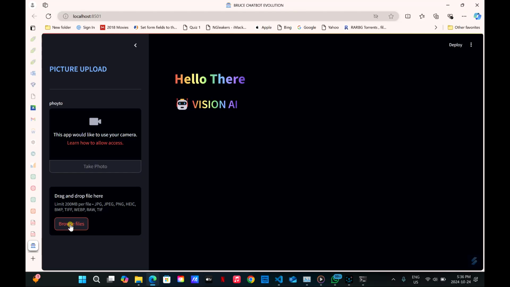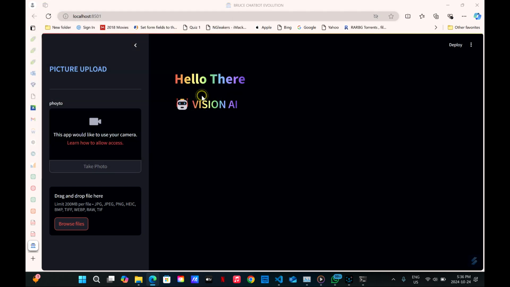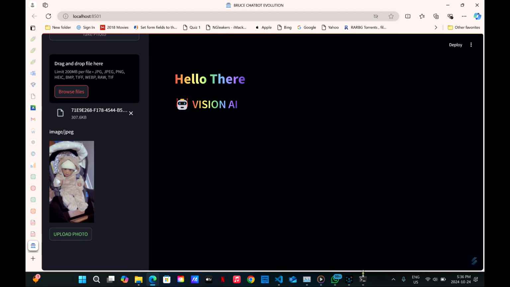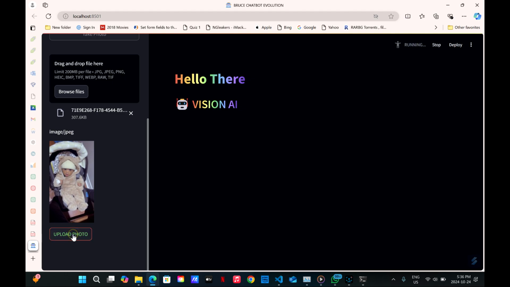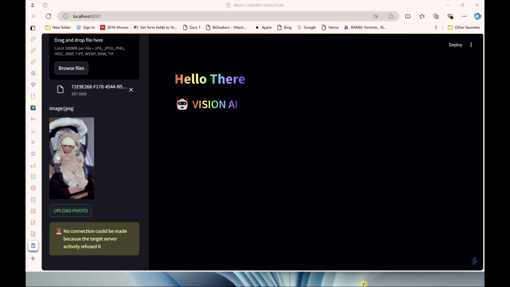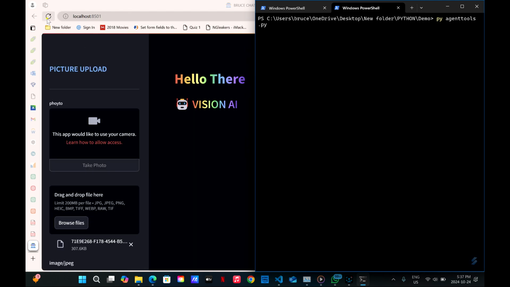So let's say we'll try to browse for a picture, maybe a baby picture. It needs to communicate to the Flask server, right? But the Flask server is not up. I've not started the Flask server yet. So if I upload, it's going to catch an error. So there's an error. Now let's start our Flask server, then we refresh the page.